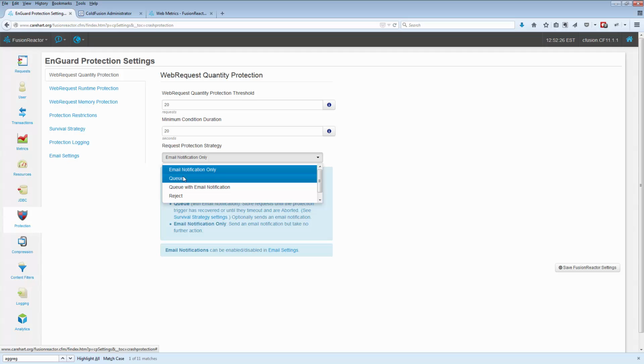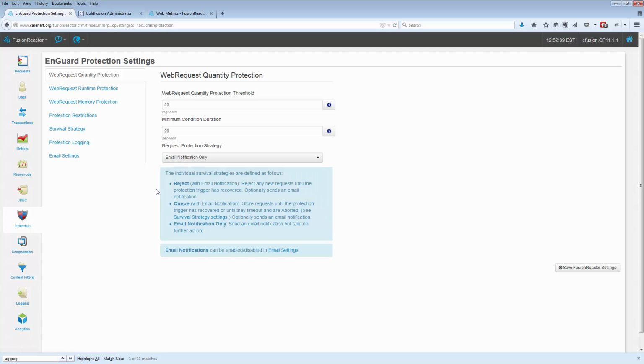Now, ColdFusion and other Java servers might have their own queuing mechanism, so you may not need to additionally do queuing, but you could queue and email yourself. You could also reject requests. Now, that's a great feature. That's the protection element of this, both the queuing and the rejection.